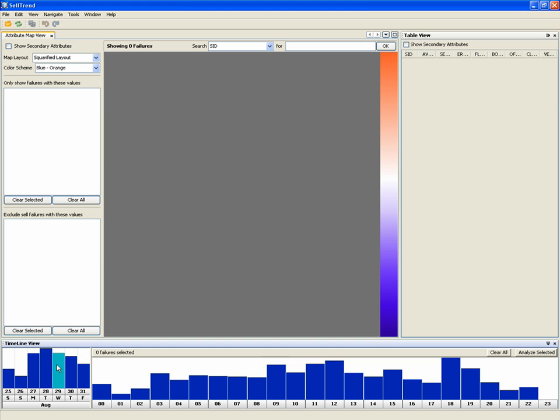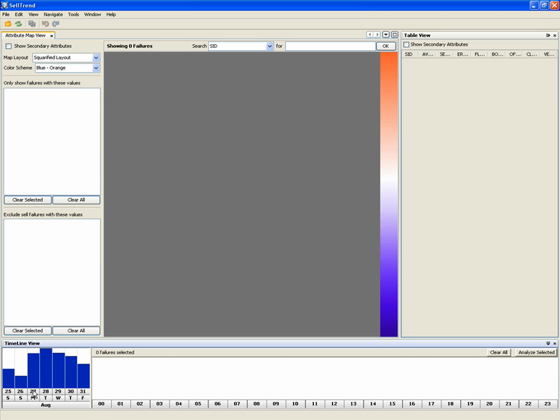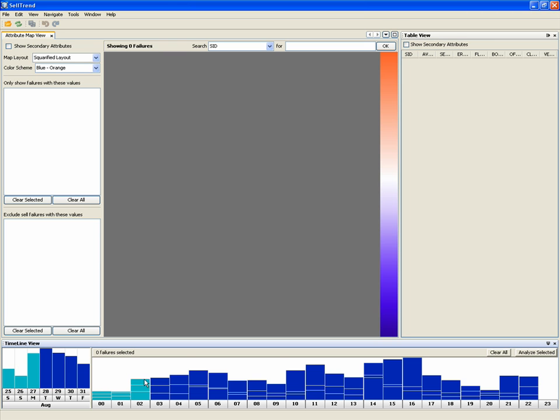When analysts select a particular day, the hourly amount of failures is shown to the right. When multiple days are selected, the hourly rates are displayed as a stacked bar chart with a region for each day. Analysts begin their investigation by examining the timeline view and selecting particular hours and days of interest. The attribute map view and the table view update to show failed transactions from the selected period.